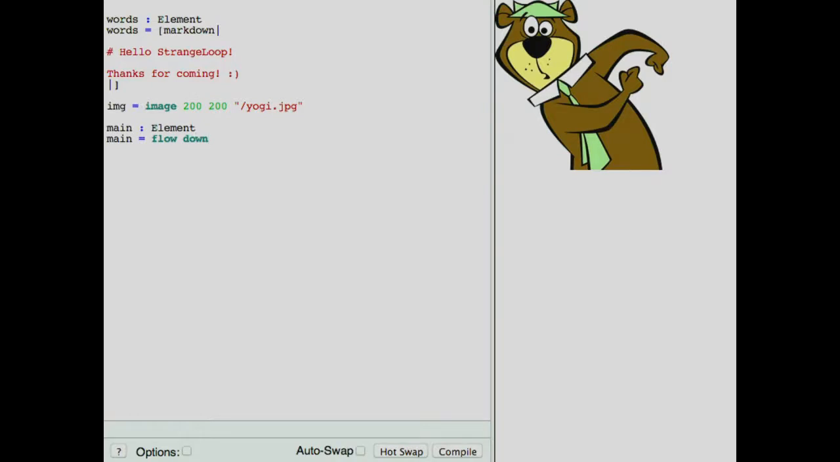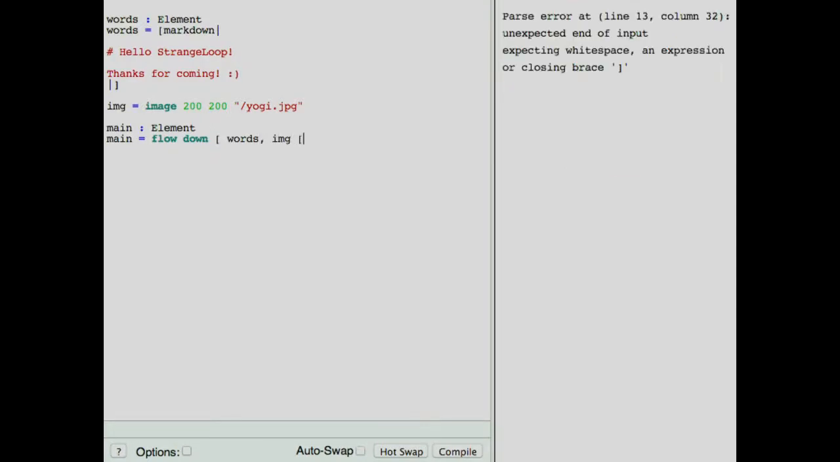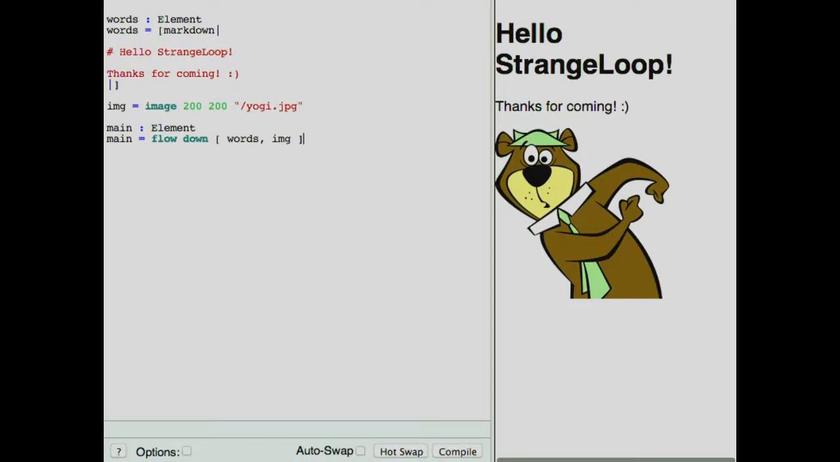So flow, types aren't showing up. Normally, type annotations show up here. So this flow function is going to take a direction and a list of elements. So we can say words and then image. And then I can see these things stack up. And so, okay, yeah, we know how to stack things.